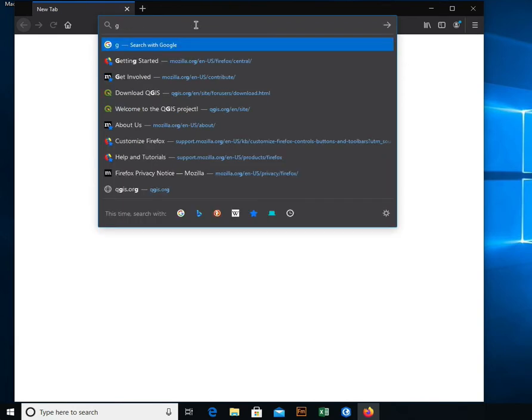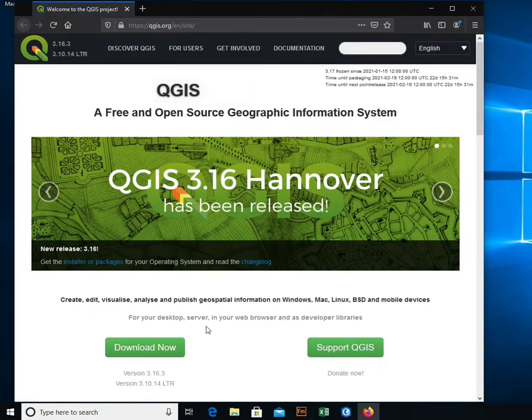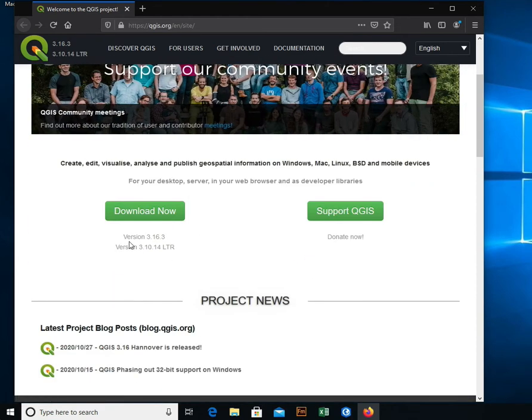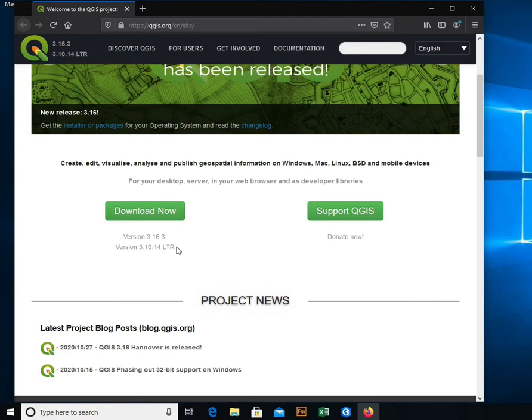You access QGIS by typing qgis.org or doing a web search for QGIS. It'll bring you to this landing page. You want to download the software, and there are two versions, this 3.16.3 or 3.10.14. This has LTR after it to show you it's the long-term release.